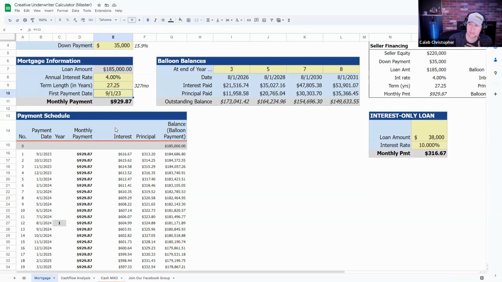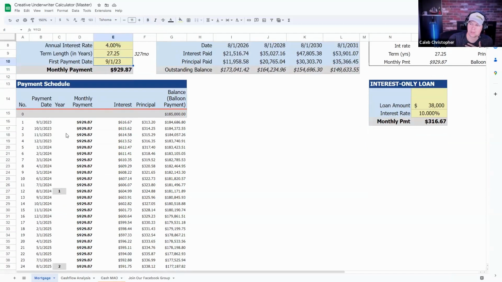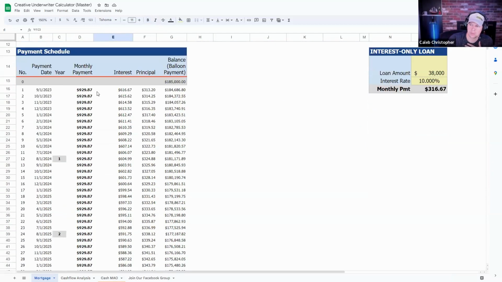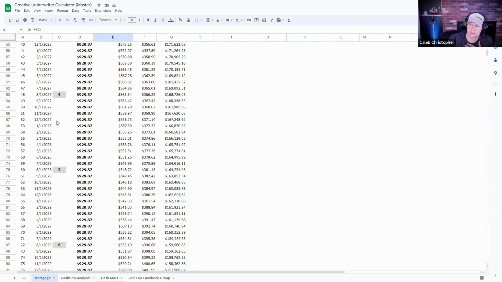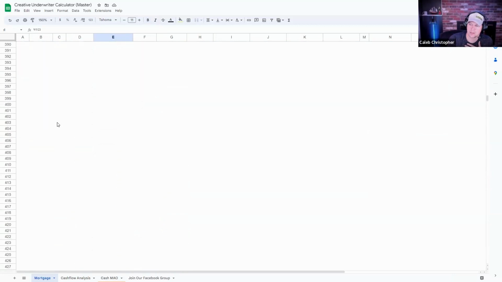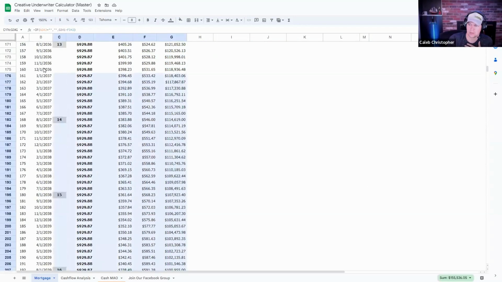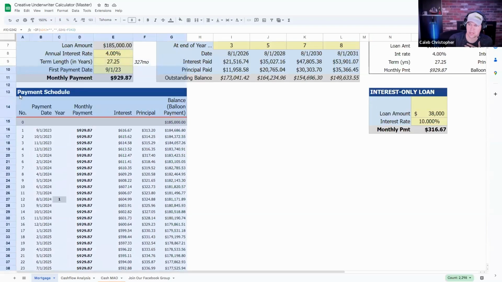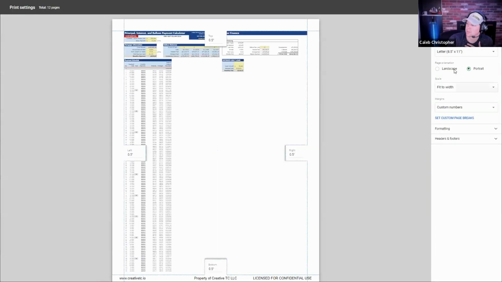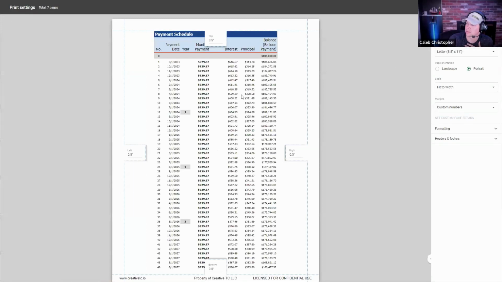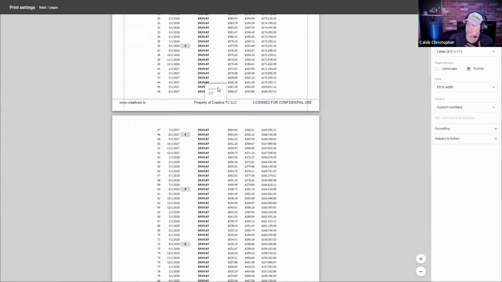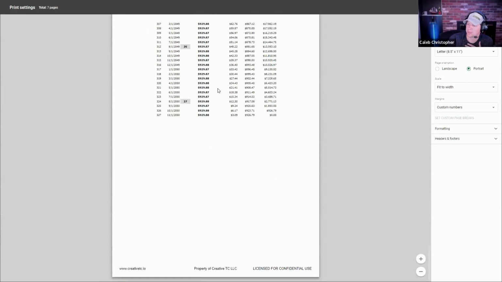And then we have an amortization schedule. So guess what? This calculator is set up to give you a payment schedule that runs all the way and stops at the end. So 27 years and 3 months. So I can go select that and actually export it as an attachment on my contract if I need to. Print selected cells, and boom, I've got an amortization schedule. Multiple pages, boom.